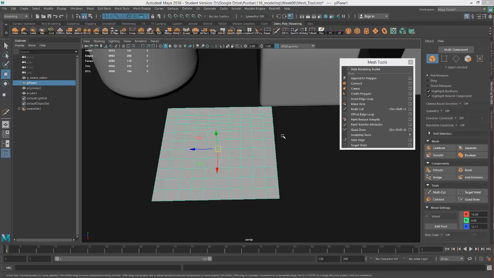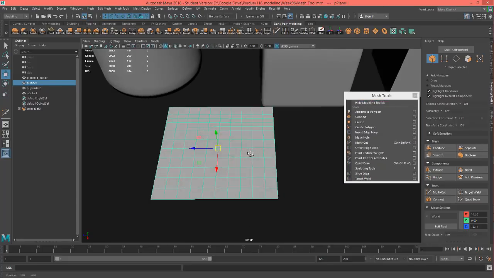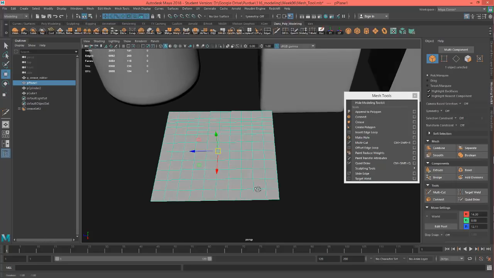Hey, this is Professor Triplet, and we are going to go over the mesh tools this week. This is a much smaller menu than before, so hopefully we can buzz through this pretty quick.